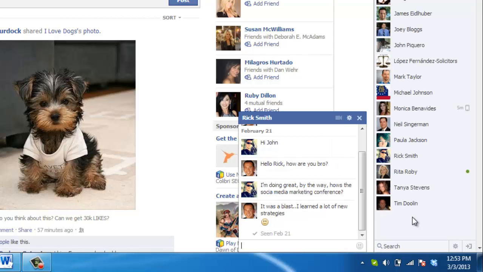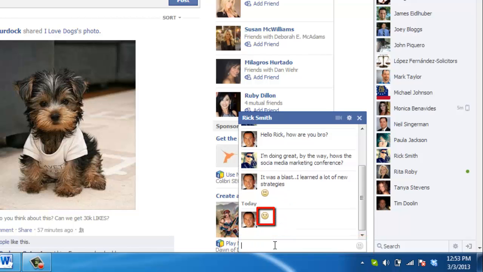To make the angry face, type into the chat bar the greater than symbol, followed by a colon, followed by an open parenthesis. Hit enter, and then the angry face will be sent to your friend.